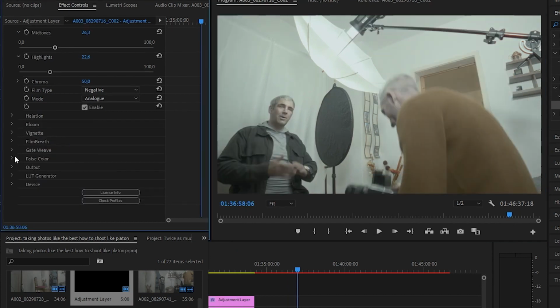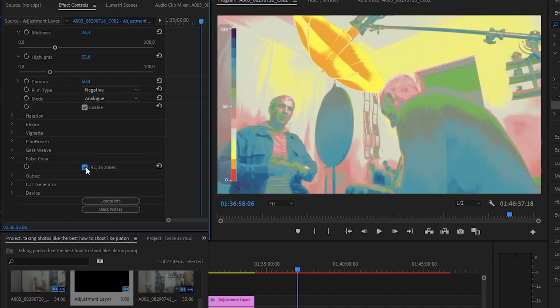Gate weave, don't need it. False color. That's cool. You can get a nice reading of what's exposed and what's not with false color, just like if you use a Blackmagic Pocket Cinema camera. It has the false color reader in there, and that's usually what I use in order to see what's exposed and what's not. So that's pretty cool.